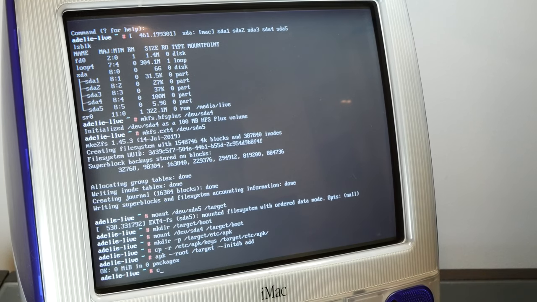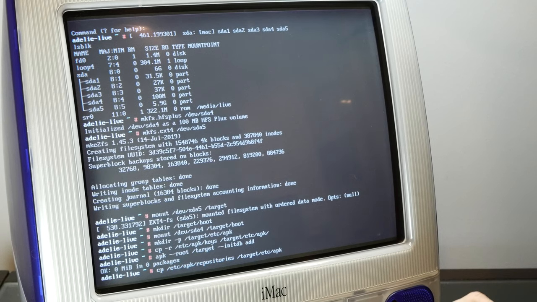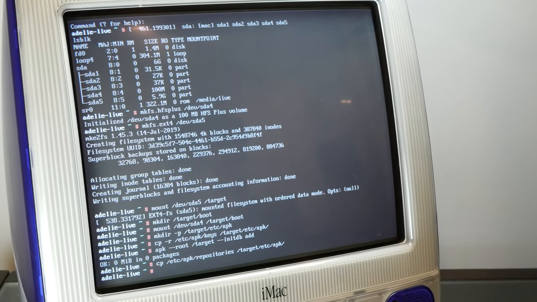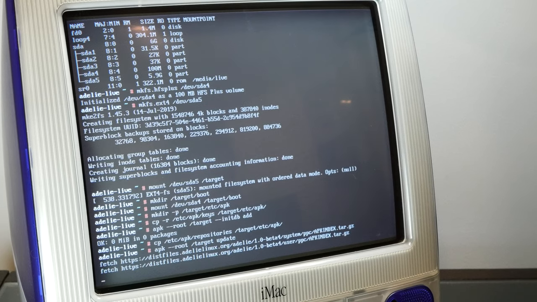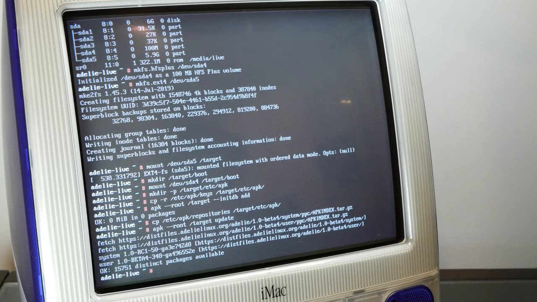And now we can set up the sources for the repositories. So we can cp /etc/apk/repositories to /target/etc/apk. And now apk with the root of target, update. And now we're connected to the magic of the internet, downloading our repositories.